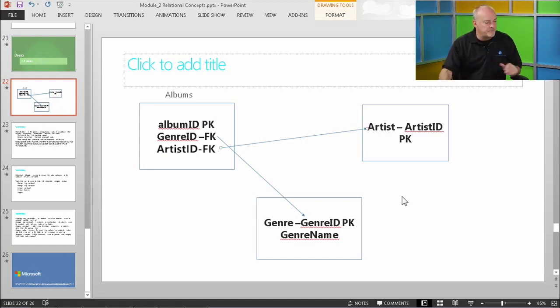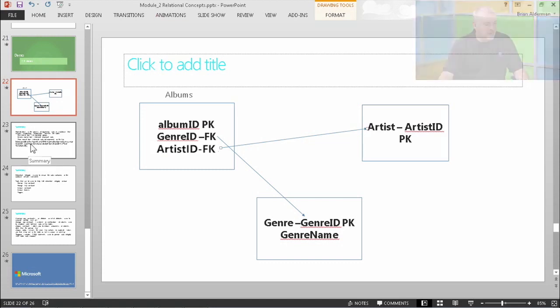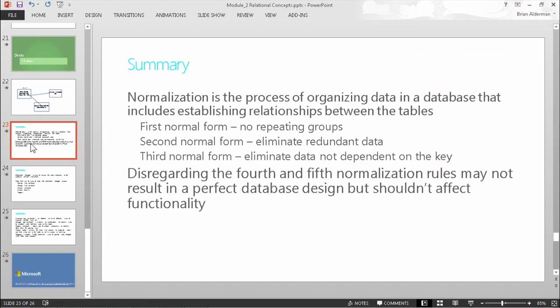Let's go on to the summary slide, and then I think we'll wrap up and we'll get on to module 3. So we talked about normalization. We talked about, remember, there's 5 normal forms.